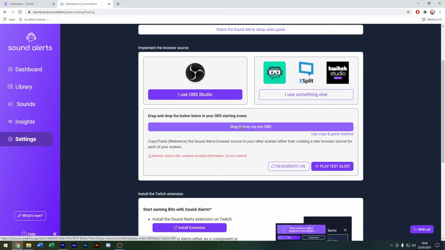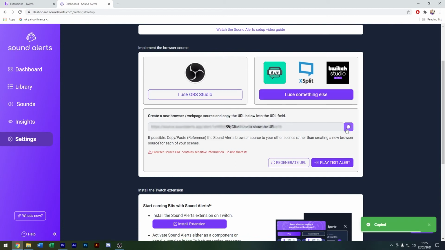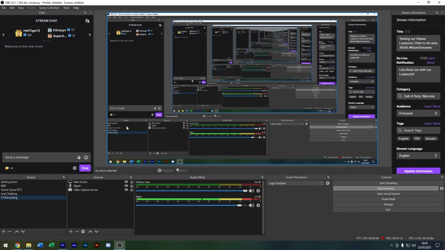We've now got 2 options. We can either drag and drop this box into OBS, or we can use the copy and paste method, and this is the method I prefer to use. So we're going to hit that. We're going to copy the URL by pressing this button. We're then going to open OBS. Bit of inception there for everybody.